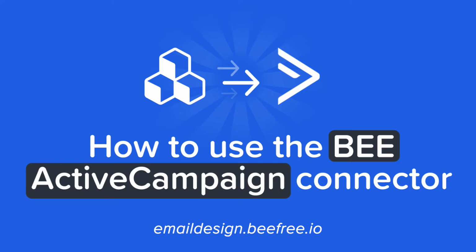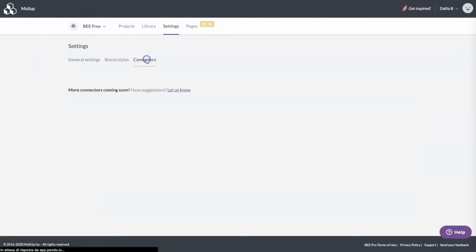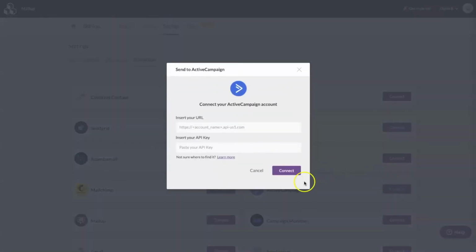Today we're going to be talking about how to connect your ActiveCampaign account with Bee. So let's go ahead and get started. Open up your Bee dashboard and click Settings and then choose Connectors. You'll see an option for ActiveCampaign and go ahead and click Connect right there.